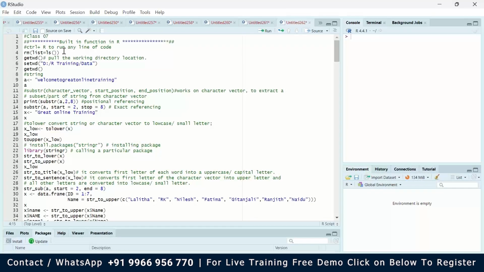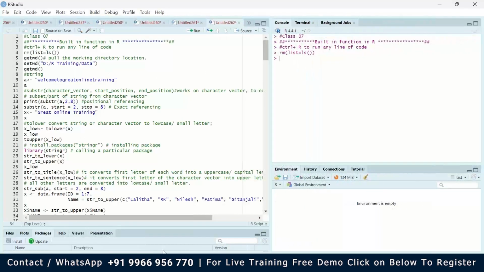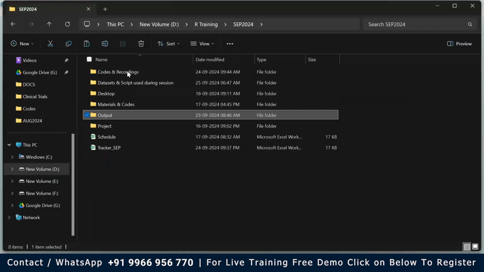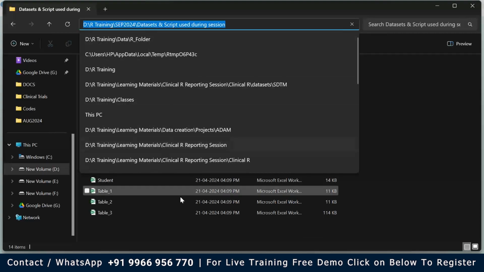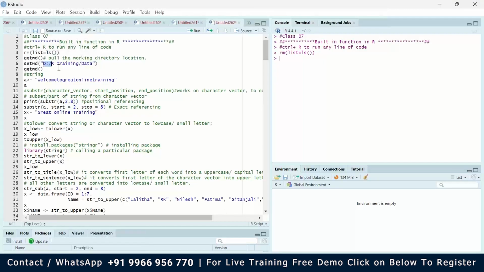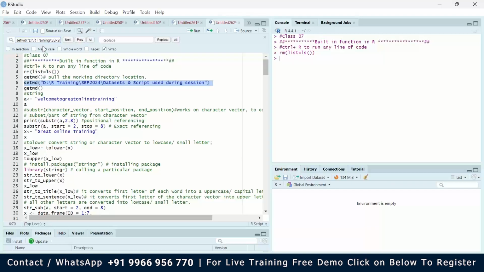Okay, so I can again clean all the stuff from here, and then I'll set the working directory to this folder, September, material. Yeah, so I'll set it at this location. Why? Because I'll have to import these datasets. Let me change this slash. The efficient way is to select this whole thing, press Control F, and then replace the backward slash with a forward slash.